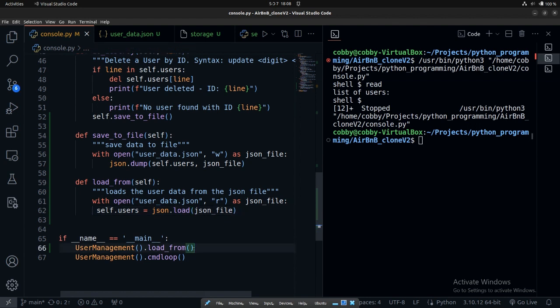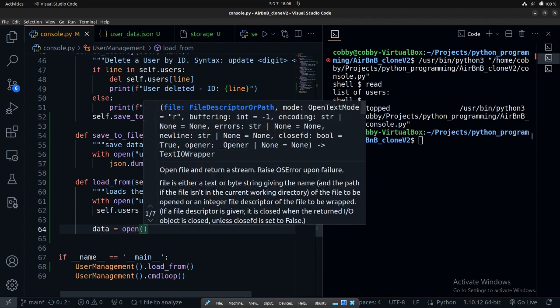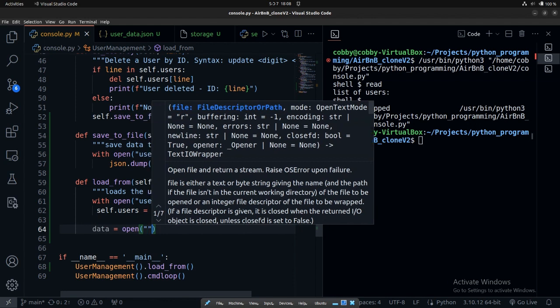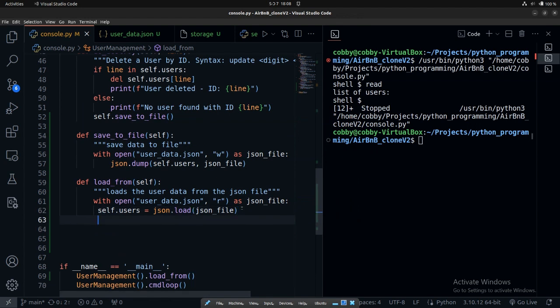I want us to try something else too. So should I open it? I mean, it's already open, so we can read the contents of the file. How do we read the contents of the file? Right? Read.